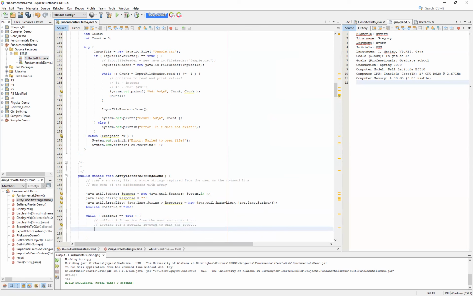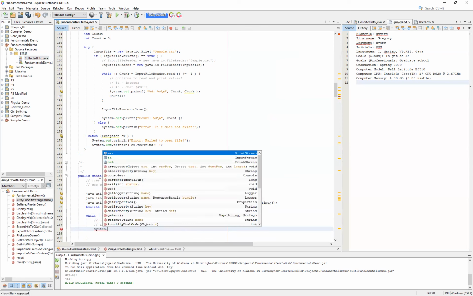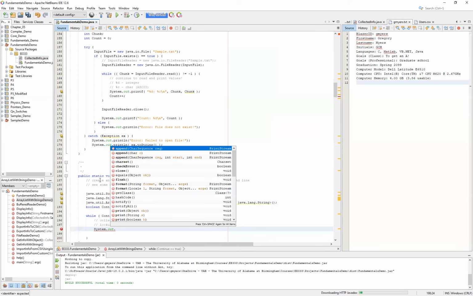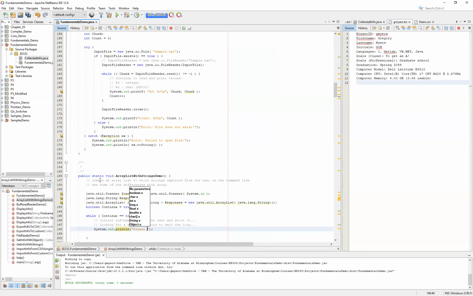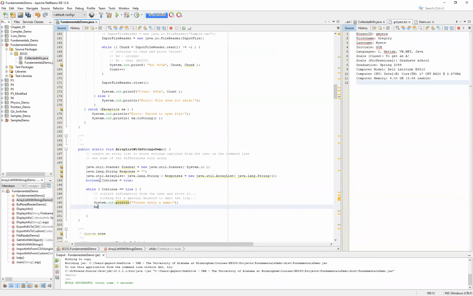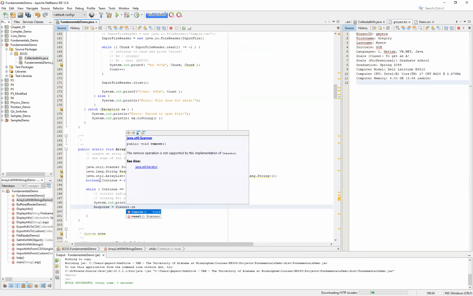Well, first thing that we want to do is provide some sort of prompt to the user. So we're going to again use our System.out.println with some simple instructions. We're going to essentially just collect strings, but we'll call them names here. So please enter a name. And then we're going to follow this up with the collection and storage in the response variable of the string from the scanner.